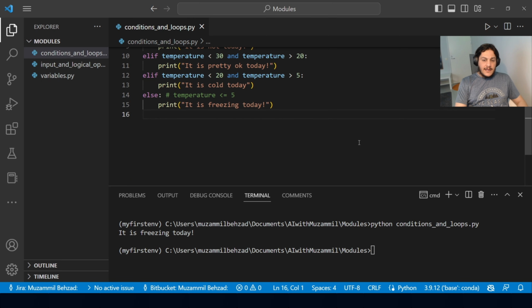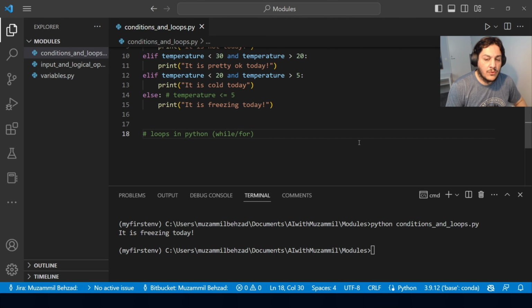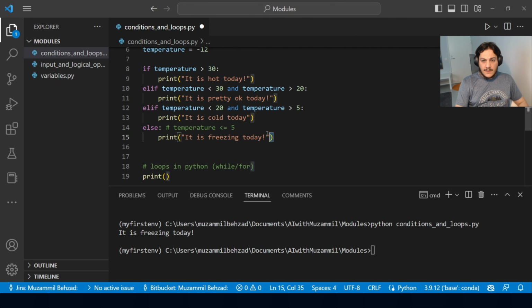Okay, then we're gonna talk about loops in Python. There are two kinds of famous loops. One is while and the other is for loops. And the loops basically help you iterate over different things. So when you want to iterate over a number of different things, you can use loops in those scenarios. And for example, one very simple way is you want to print out. So for convenience, let's comment this out.